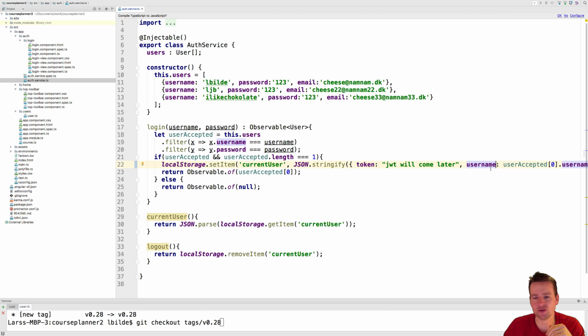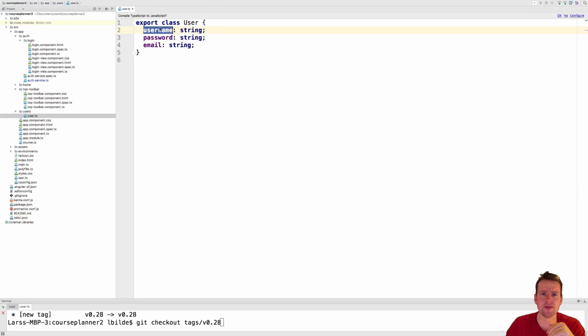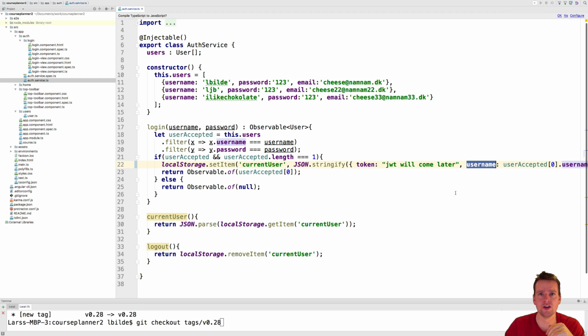So I'm just changing this to username inside the auth service TS file, because if we go to the top toolbar component, I'm actually specifying that what I pull out from current user is actually a real user. And a real user has a username. He doesn't have a name available anywhere, so it has to be the same name here. Username has to be the same as the one you're storing in the local storage.